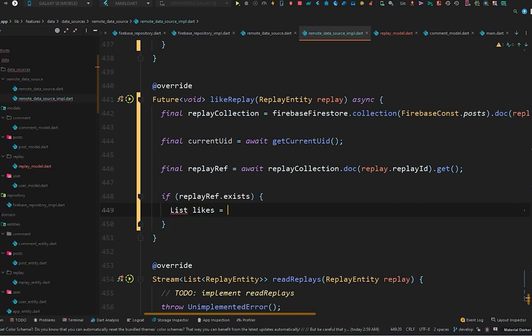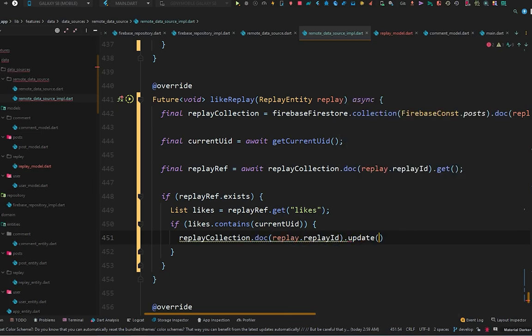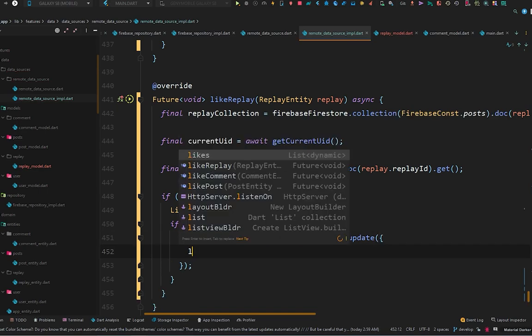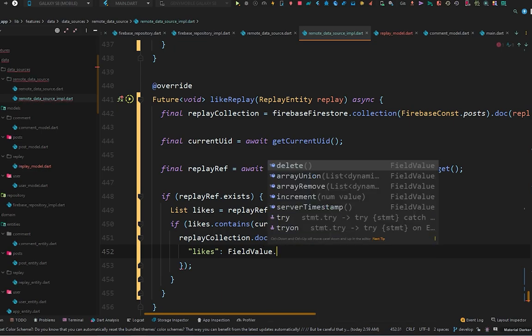list of likes equal to reply ref dot get the specific fields of likes, and then we will check if the likes dot contains the current UID. Then we will do reply collection dot on document on the reply dot reply ID dot update. This will be mapped just because we are only updating the likes, so this will be likes and field value dot array remove.